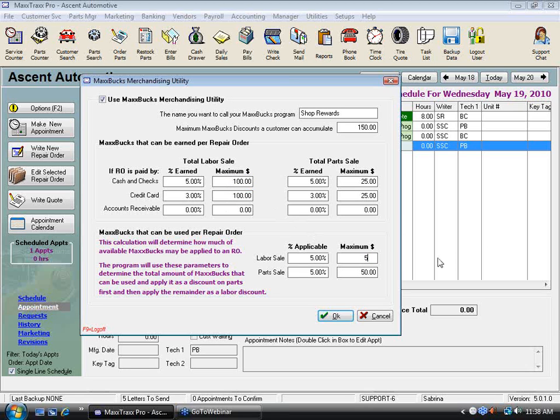You could also say they can use as much as they accumulate. This is earned per repair order, but up here, this is the total amount they can ever accumulate. If we have a maximum of 500, we should probably have a maximum of 500 that they can accumulate. Because, as Rod was just saying, if they accumulate it, we're going to give it to them. They want to bring us enough business to use all of their MaxxBucks. If they bring us 10 grand, you're going to get $500 in MaxxBucks.